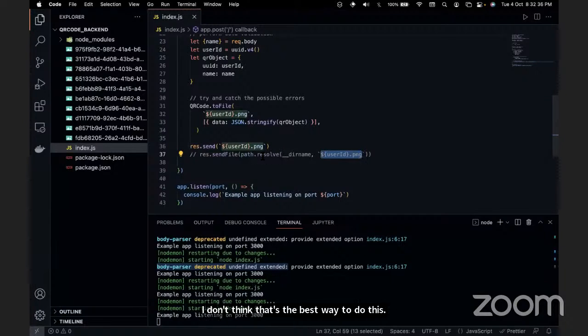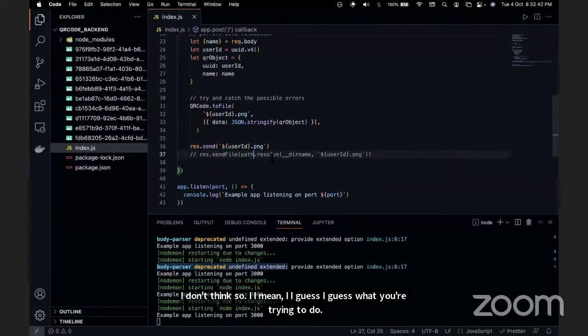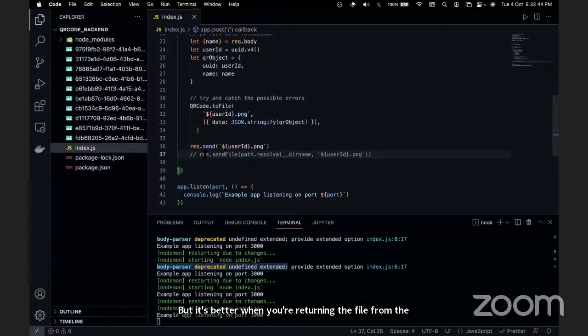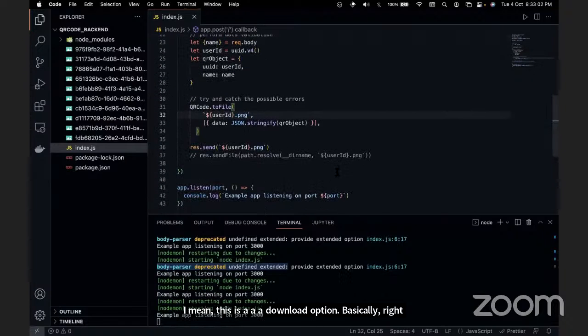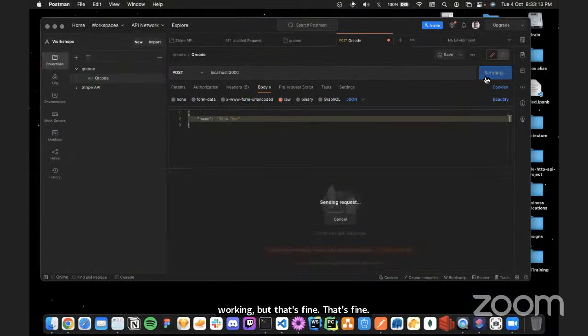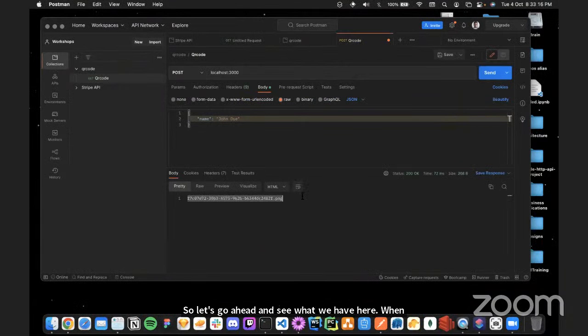I get what you're trying to do, but it's better when you're returning the file from a backend. It's actually better you return the file this way, so that whoever is working on the front end can grab that file and play around with it, or probably download it. This is a download option basically, right? I don't know why the directory name isn't working, but that's fine. So when you send this, it's going to return a response with this particular item.